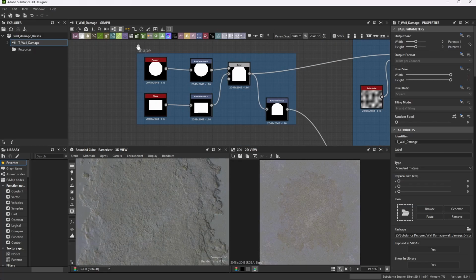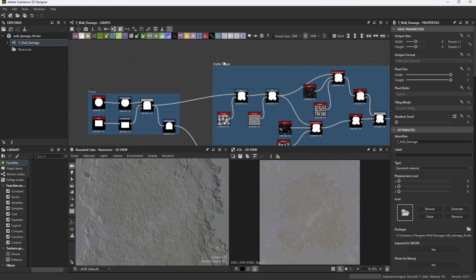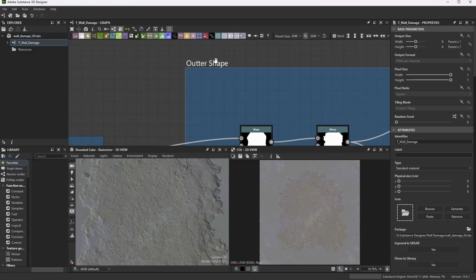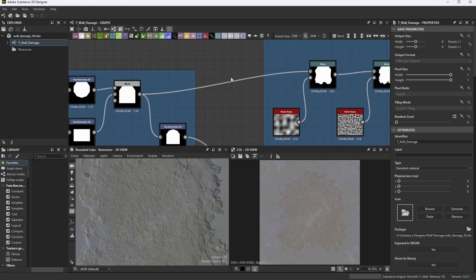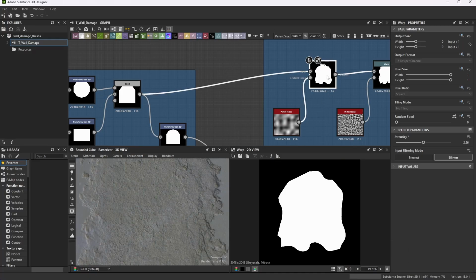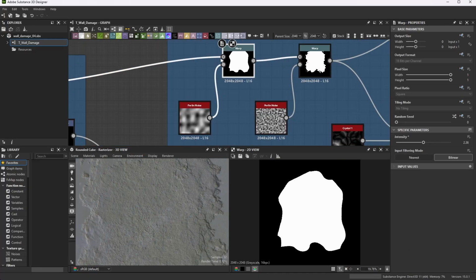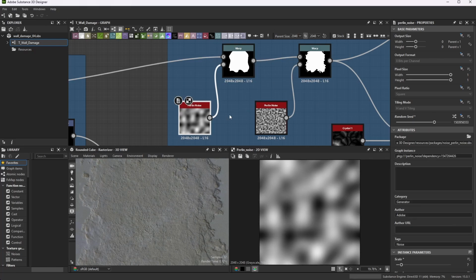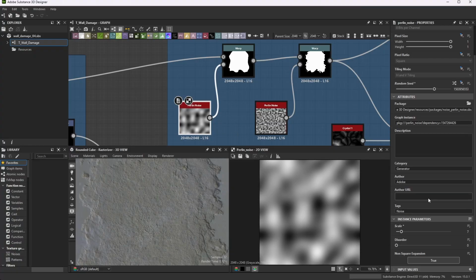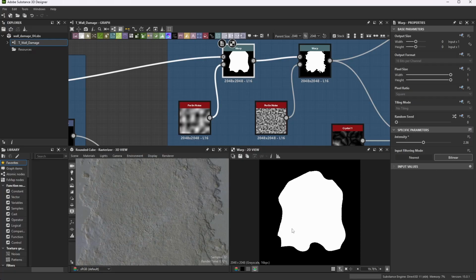Okay, now that we have the main shape done, let's head over here and we'll do the outer shape. So run the bigger shape here into a warp over here for our outer shape. And on that warp, we'll do intensity 2.36, and we'll power that with a Perlin noise here, scale 7, disorder 0. Okay, and what that'll do is it'll just kind of warp it around like this.